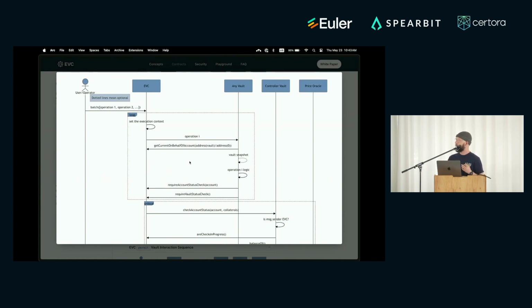And when a user enables an operator, that operator can also call the EVC and act on behalf of some other address that enabled it, that authorized it. So the way it works is very similar to how the sub-accounts work. When whatever caller is calling the EVC, saying that they want to perform some operation on behalf of some other account, the EVC will first check if it's a sub-account of this caller, and if not, it will check if it's an authenticated operator, maybe. And if it is, such an operation will proceed.